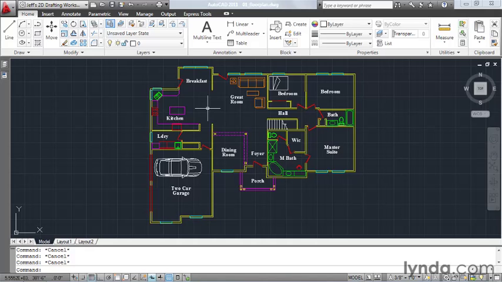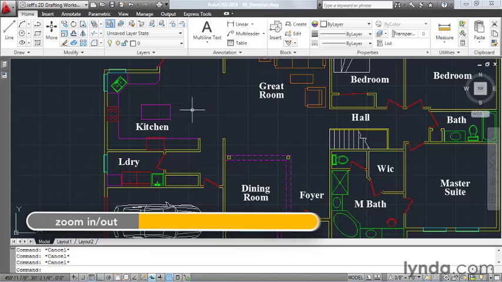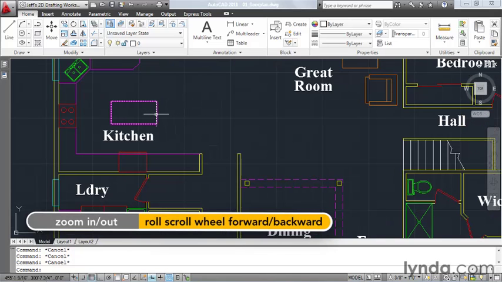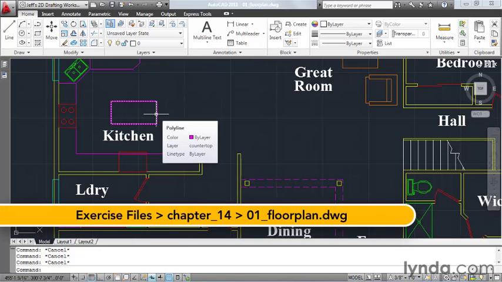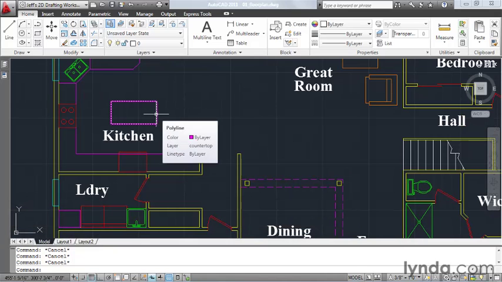In this lesson, we're going to talk about a tool that you've probably already discovered on your own. It doesn't take long before you notice that if you hover over an entity, AutoCAD will display a pop-up that tells you a little bit about the object. This is called a rollover tooltip, and we can use these to get information about the entities in our drawing.